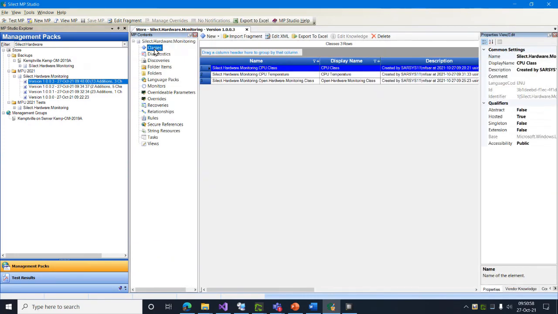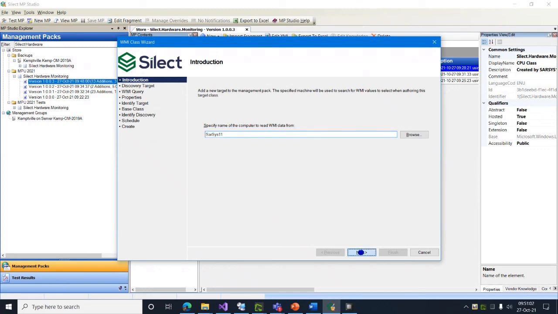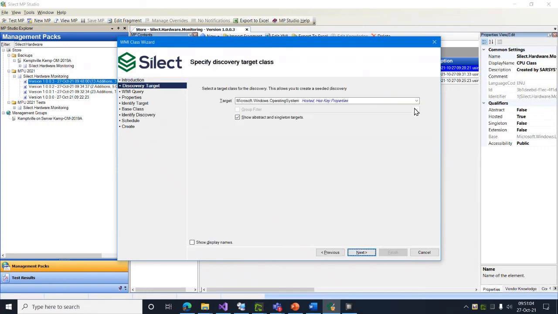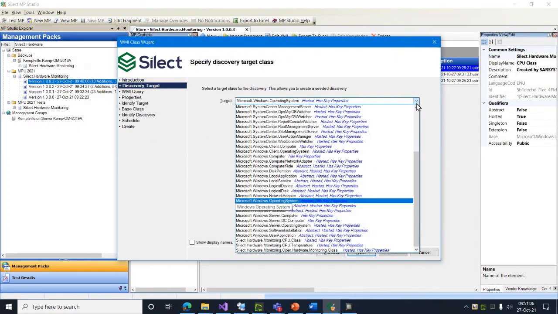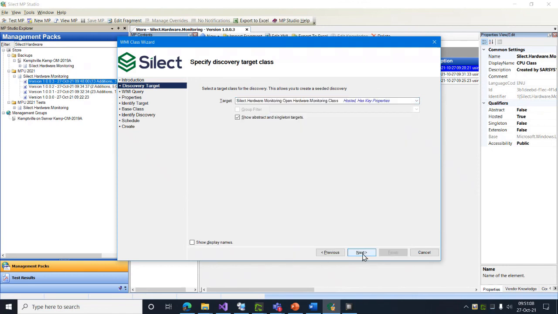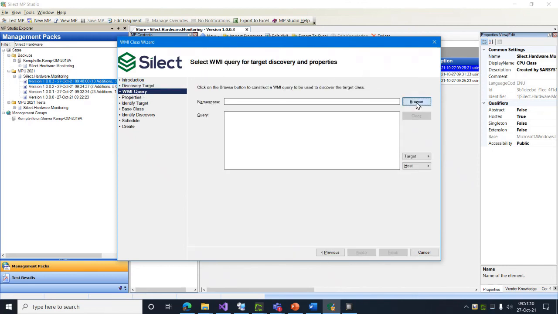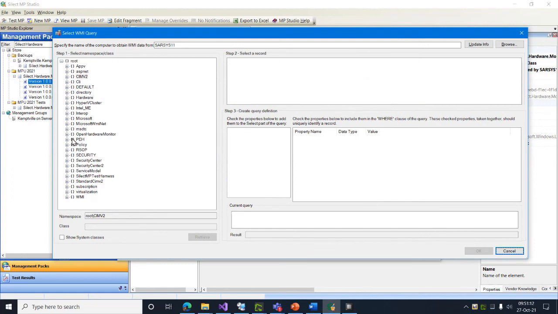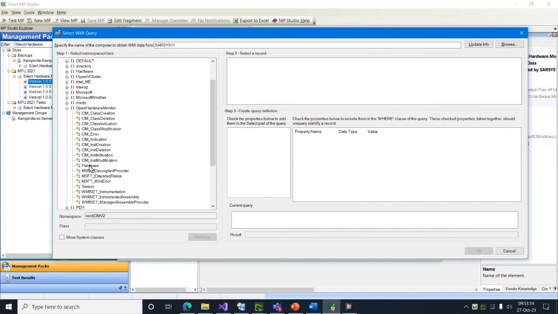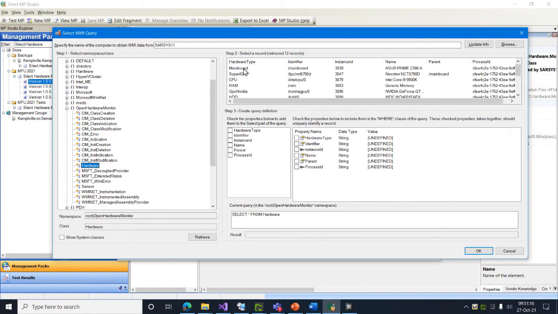This will probably work better. We'd create another WMI class, same sort of thing. We actually want the Open Hardware Monitor. Our WMI query will be for Open Hardware Monitor for the hardware. We have main board, which I presume is where we're going to find this. We would create a class for this.